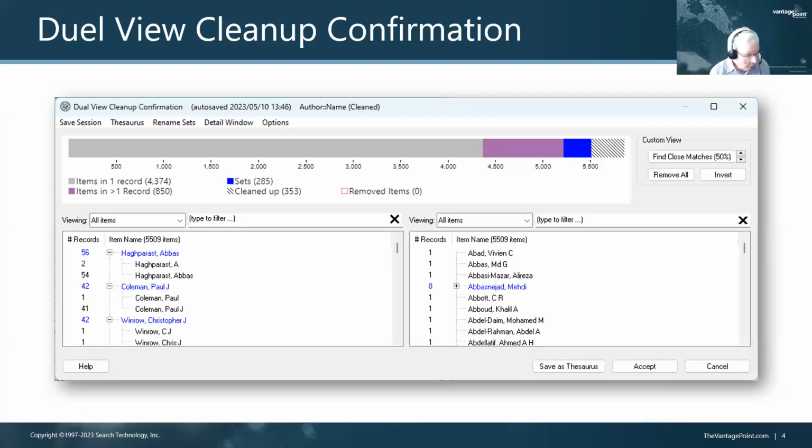This is something that was introduced into VantagePoint, I don't know, Webb, you probably know better than I do, probably 5 years ago with version 12, but in any event, it has a lot to it. There are a lot of items and elements within the dual cleanup window that the user can take advantage of that you may not be fully comfortable, fully aware of.